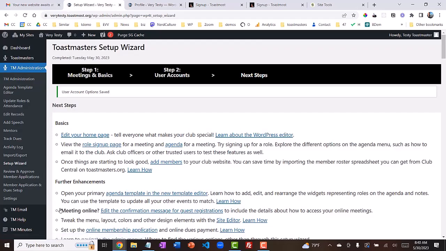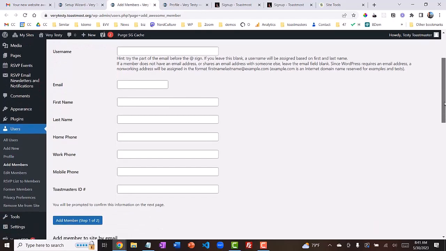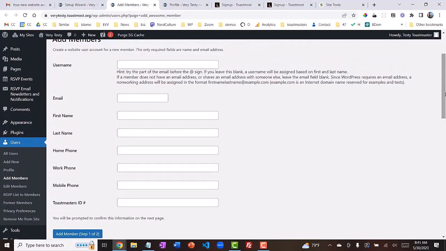So here it lands me on a page that says, here are the next steps that you might want to take. You can go right in to edit your home page. There's some help links to learn more. View the role sign-up page and agenda. Start to explore different options and add members to your club website. So this link here will take me right to the page for adding members. And I'm going to show you how I would do that using the spreadsheet downloaded from Toastmasters.org. You can also enter accounts one at a time.